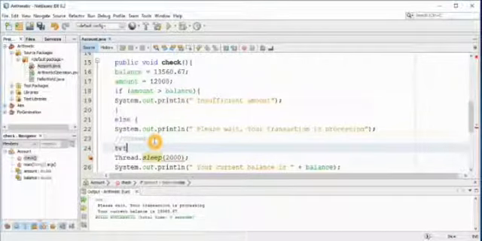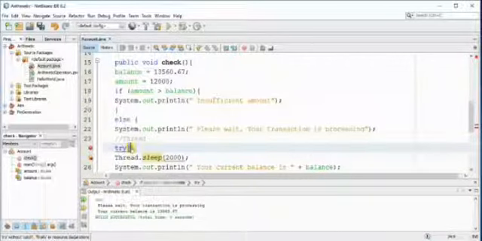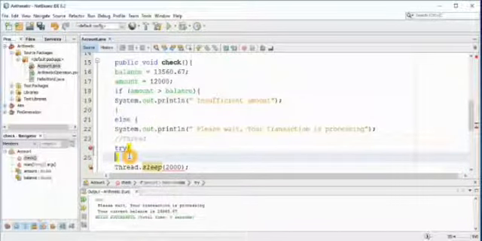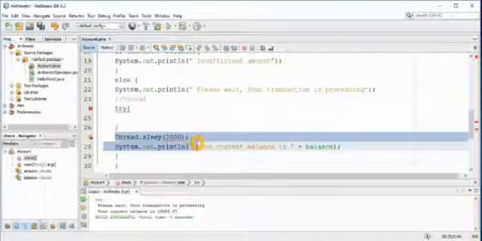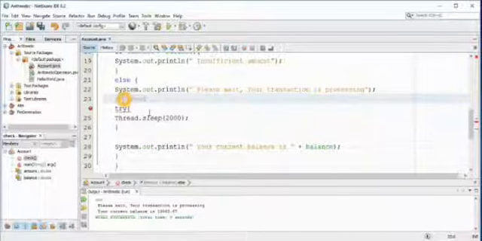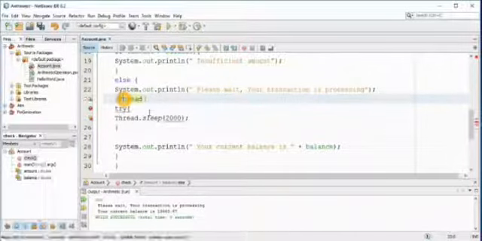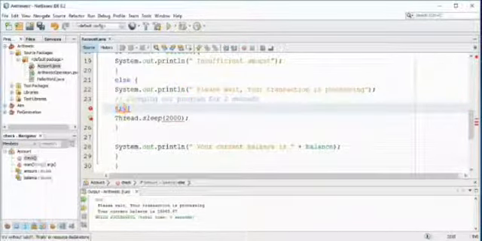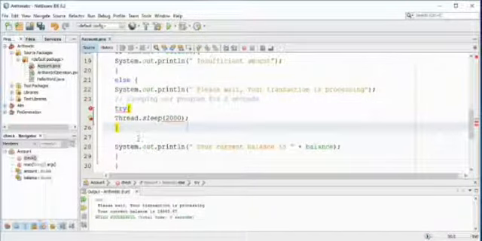Now how do I write try and catch? Try, open your curly brace. Inside this try is where you want your code to be. So that's where we're going to put our Thread.sleep. Don't forget, we are trying to make our thread sleep, sleeping our program for 2 seconds. So we put in a try, Thread.sleep(2000), that's 2 seconds.